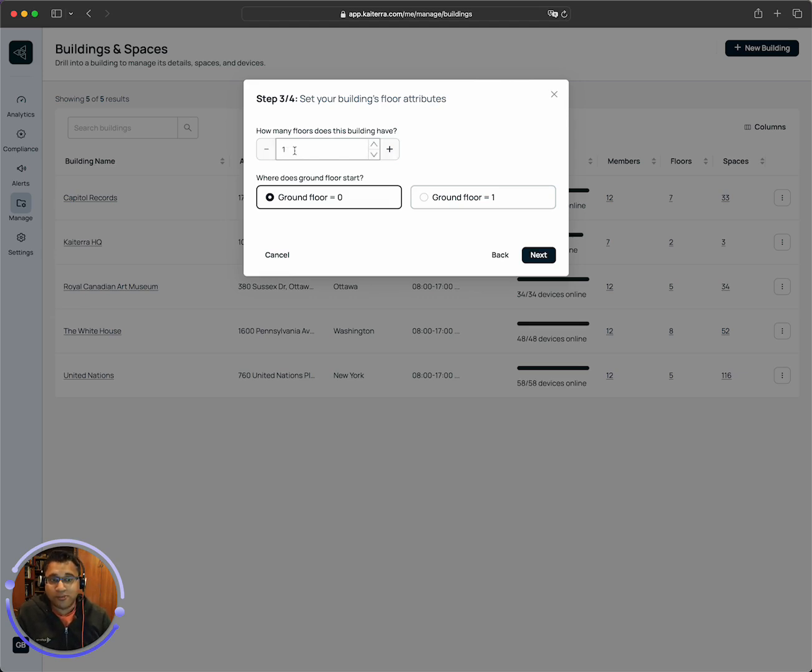So I would describe 30 Rock accurately, that the ground floor starts on 0 in the United States. In Europe, it starts on 1. And I don't know how many floors Rock Center has, or 30 Rock has off the top of my head, but it's many. So let's just say 40.